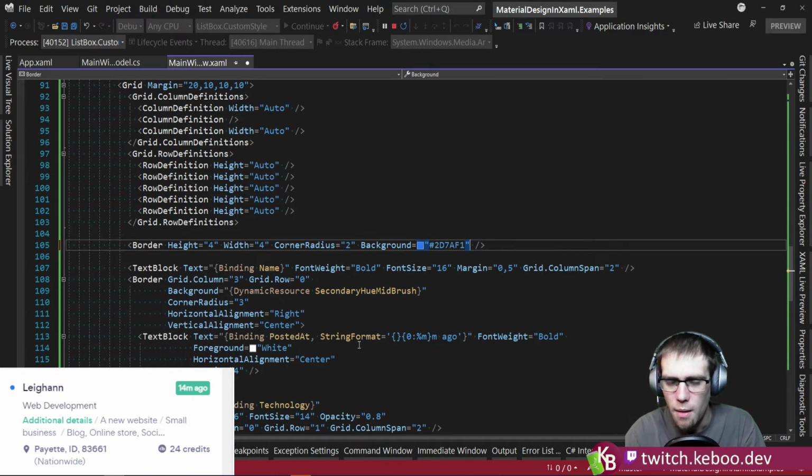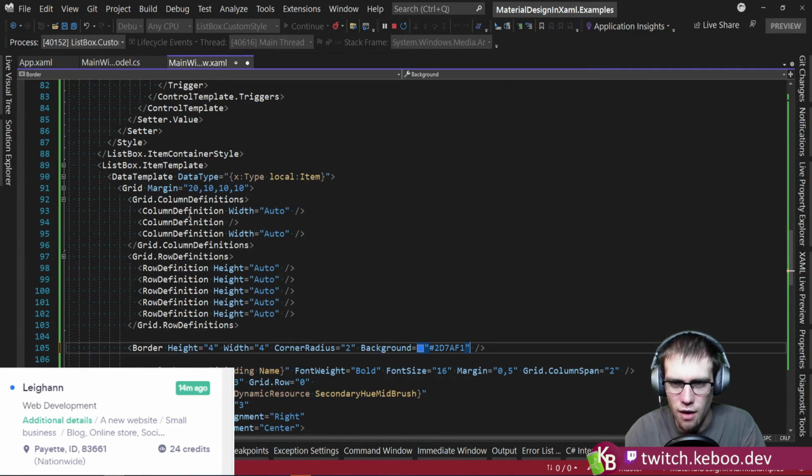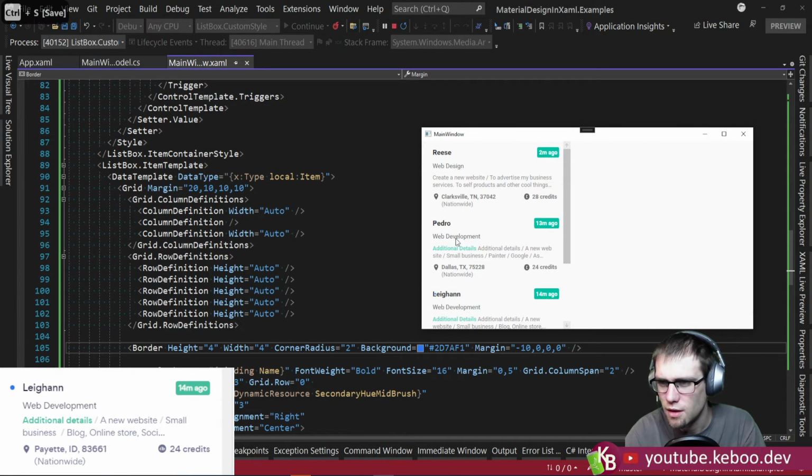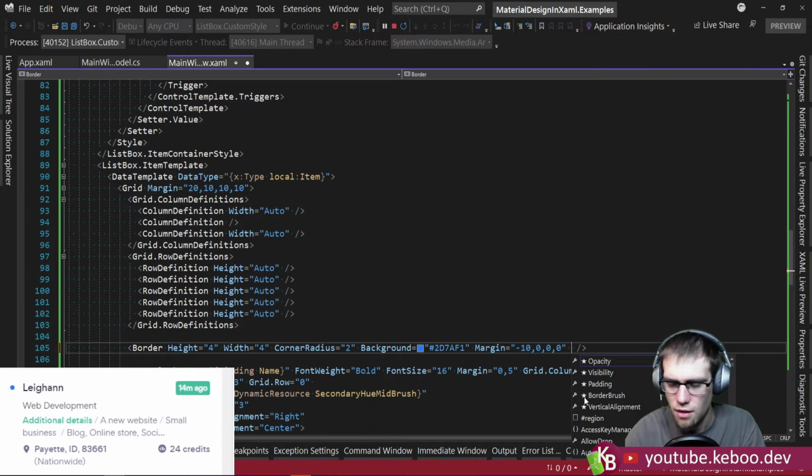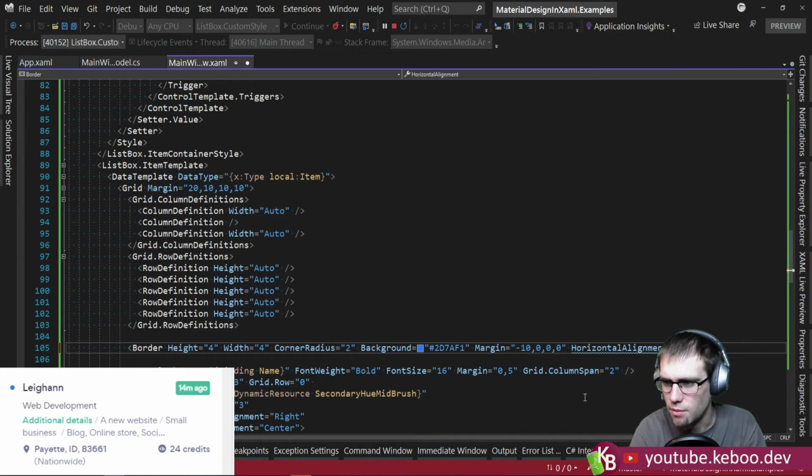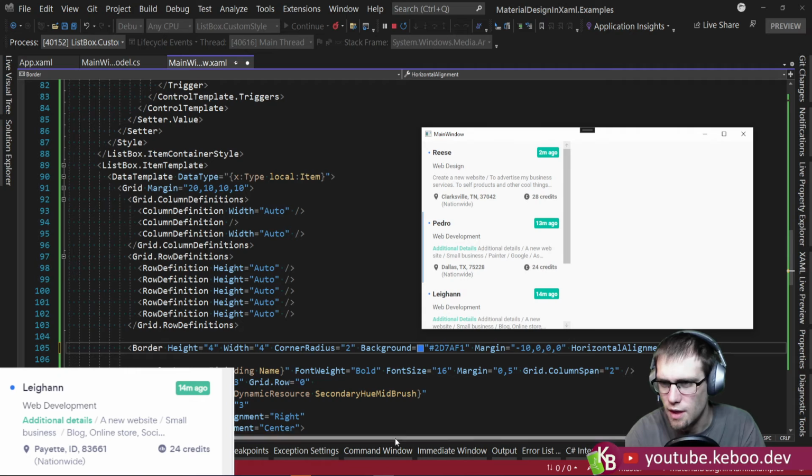Okay. But the problem is we are inside of a grid, and we actually want it left of the grid by a little bit. So, clever trick. -10, 0, 0, 0 gets us, and then horizontal alignment left, I think kicks it 10 pixels to the left. So, fun trick.